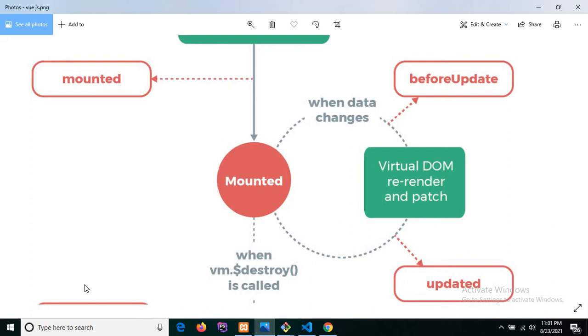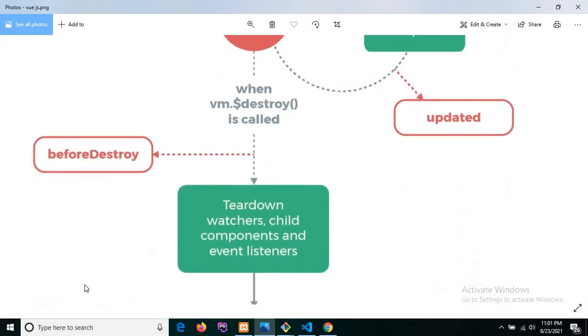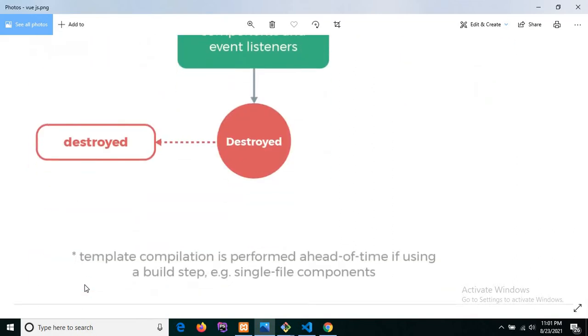Then next is beforeDestroy. This is the second last step of the lifecycle of Vue.js. The beforeDestroy method is executed exactly before the component is destroyed, or we can say this is called before the component is destroyed from the lifecycle. So this is the beforeDestroy method, and the last step is destroyed.